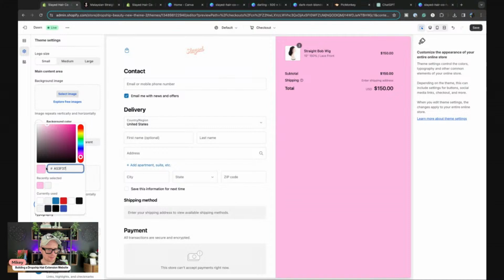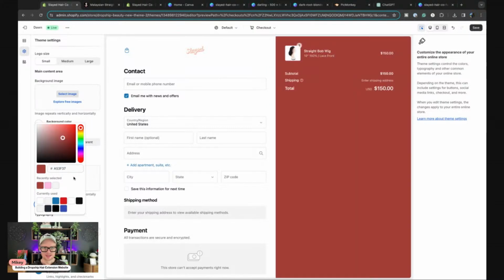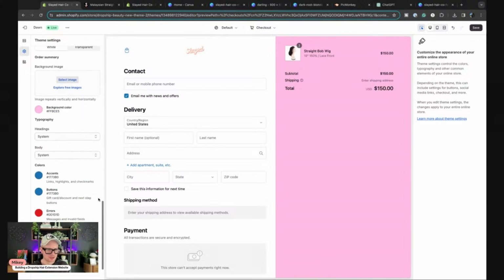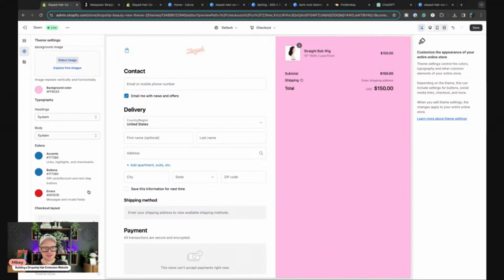Now, do you like the pink better, or do you like that better? That's in the logo here. I don't really like that color, to be honest, so I'd probably just keep it the pink. But you can change it to whatever you want. Like I said, this is just an example.